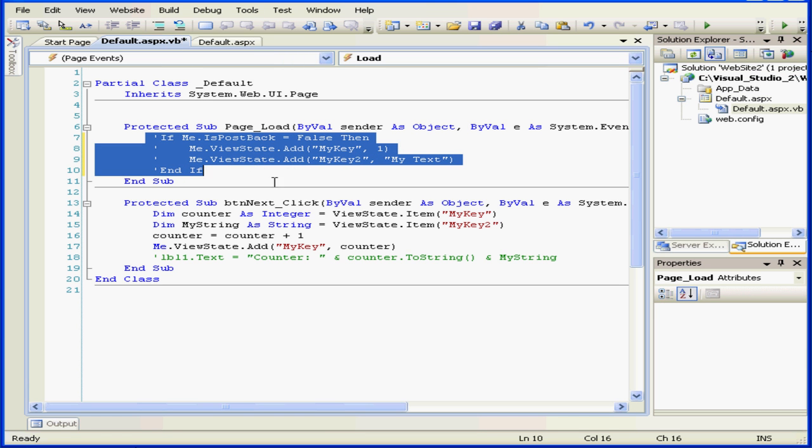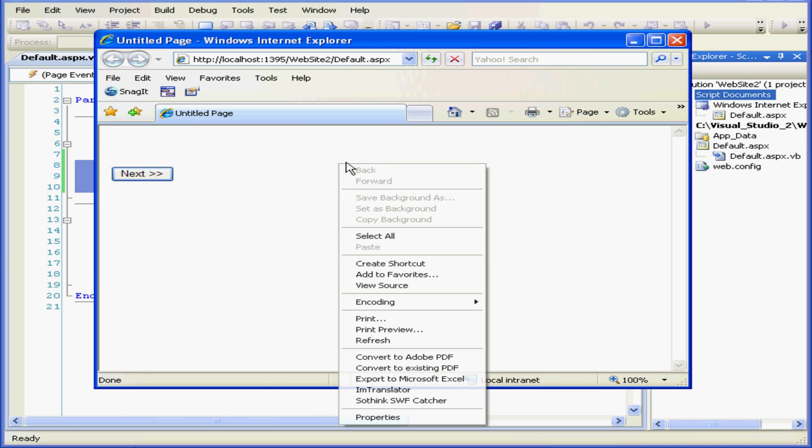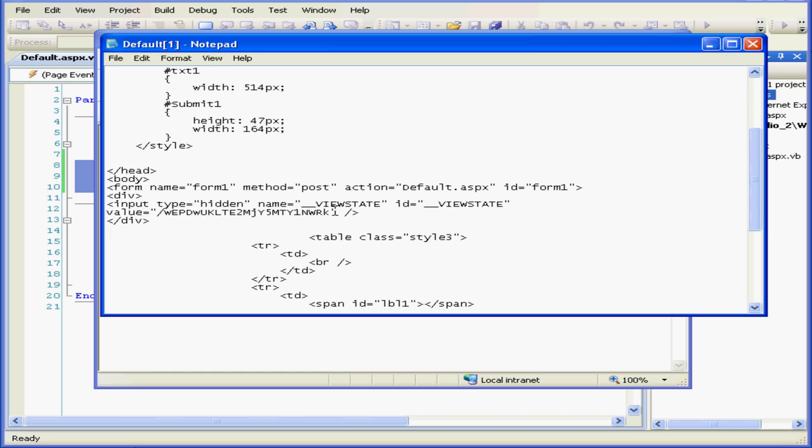Let's comment out this code here. I'd like to avoid having to store this value in Viewstate. Let's run our program again. Right-click, View Source. As you see, the length of the string is significantly shorter now.